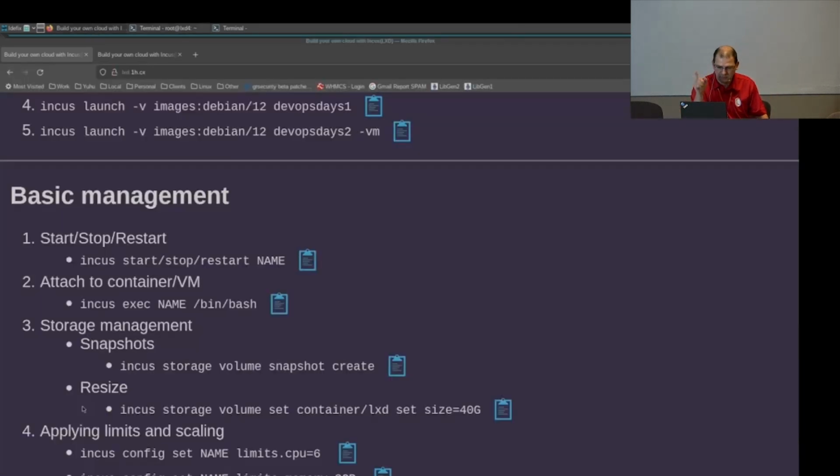Exec I showed. Now, let's say we have a database there, and we just want to create a backup of this database. Because we have selected a storage that allows us to create snapshots, we can just create a snapshot of that storage. But before we execute this command, I just want to show you a few things.